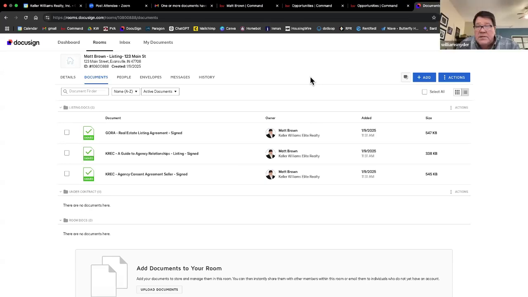This looks really nice. I mean, I think I'm gonna like this better than dot loop. I like the folders, which we had in dot loop too, but this seems more organized.